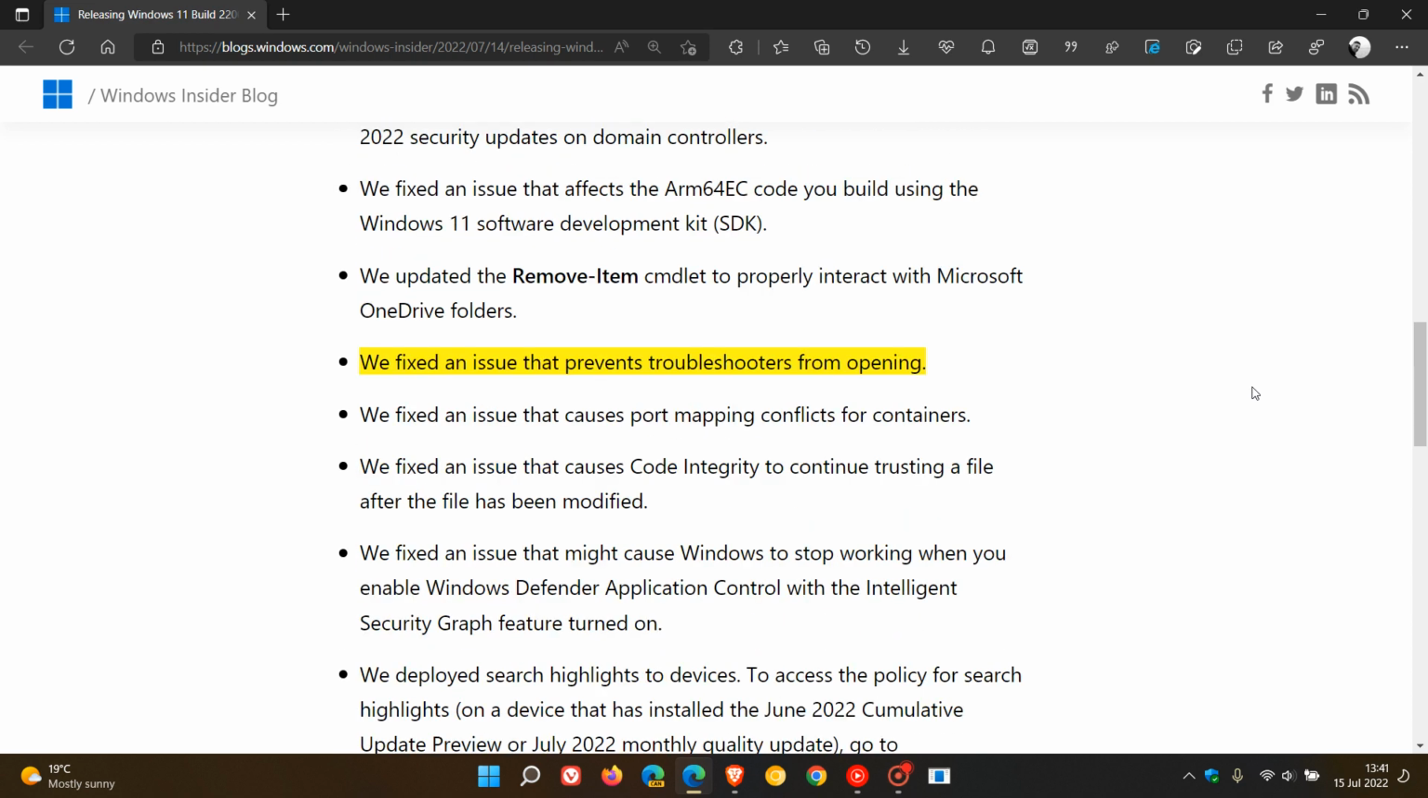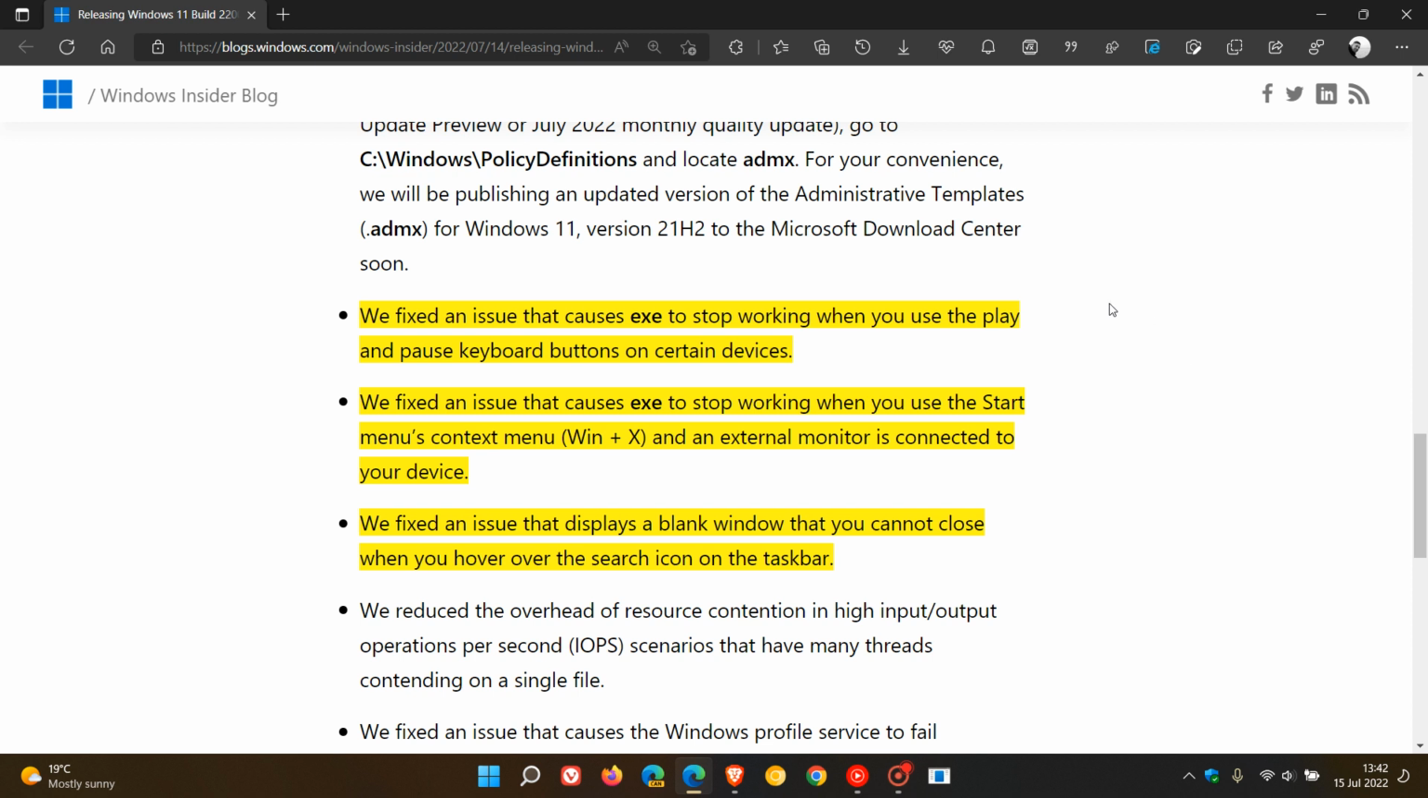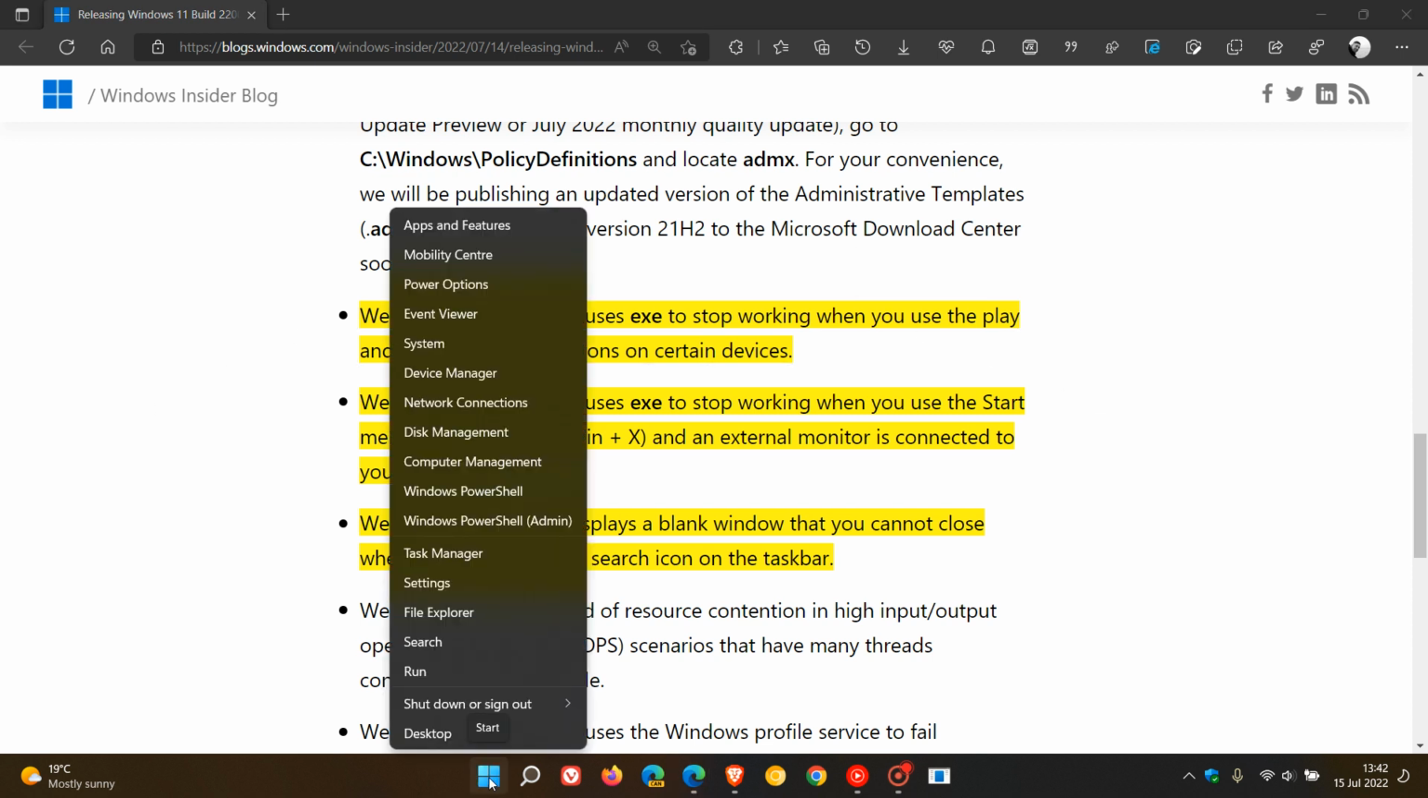But just to mention one or two of these quickly, which we can expect to roll out shortly in the next couple of weeks. They fixed an issue that prevents troubleshooters from opening in Windows 11. And then two to do with explorer.exe, which is your File Explorer, which is basically the Windows shell. They fixed an issue that causes explorer.exe to stop working when you use the play and pause keyboard buttons on certain devices. Fixed an issue that causes explorer.exe to stop working when you use the start menu's context menu, that's your keyboard shortcut Win and X, if you decide to use your keyboard, and an external monitor is connected to your device. So that's the right-click context menu on the start menu.